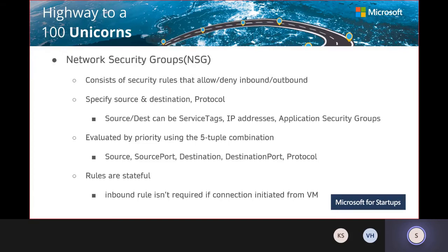And it's important to remember that the rules are stateful. So if you have outbound traffic initiated from a VM, you don't need to specify a specific rule to allow that traffic to come back via inbound. In contrast, with AWS network ACLs, you need to specify both an inbound as well as an outbound rule. But network security groups are equivalent to security groups, so you don't need a corresponding inbound rule if your outbound rule is there.